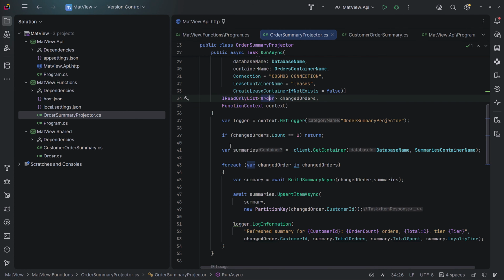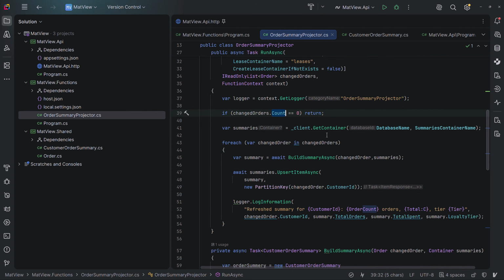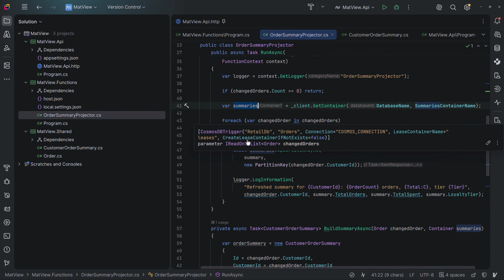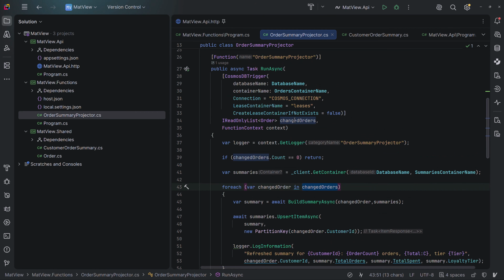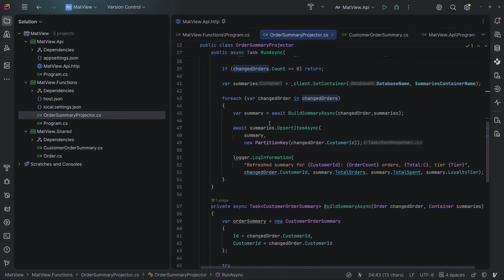So based on that, here we check if there is nothing in it, we just return from the function. If there are, then we create our summaries container, and we go through the changed orders, which are coming to this parameter for us. And based on that, we will build our summary, I mean the materialized view, and then we will upsert that document to the database, to the materialized view container. So let's see what this method does.